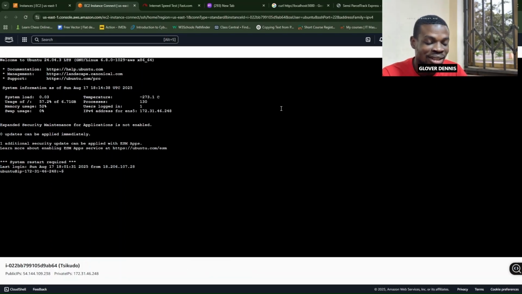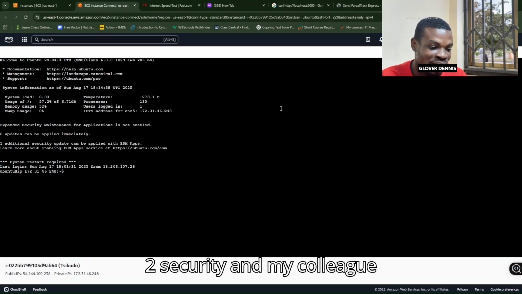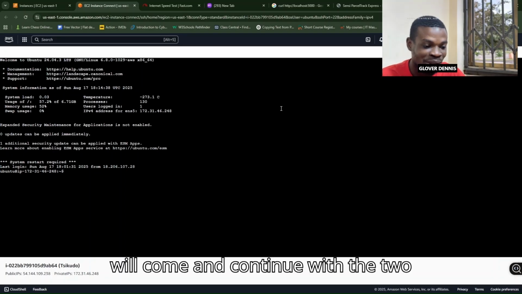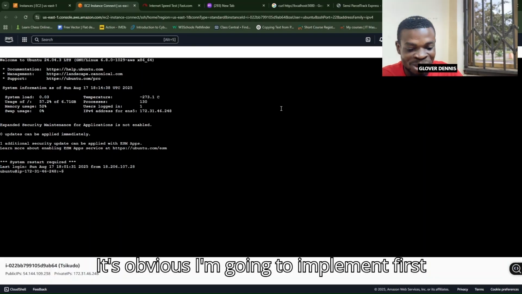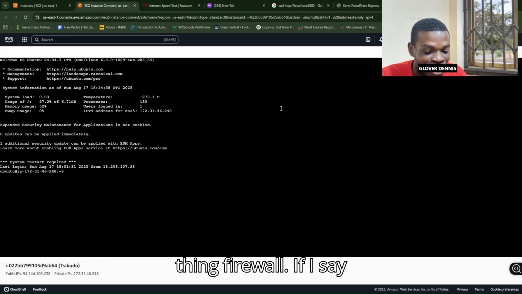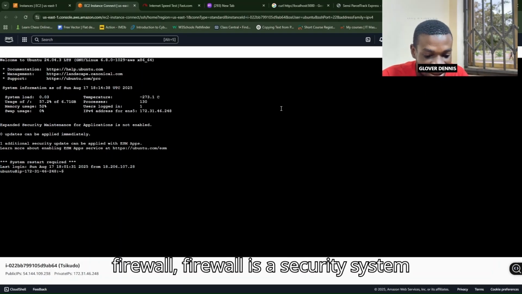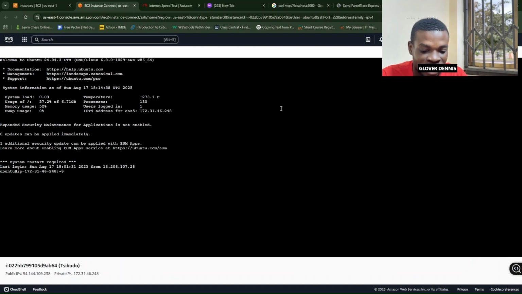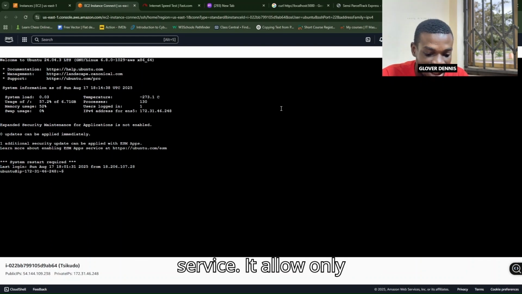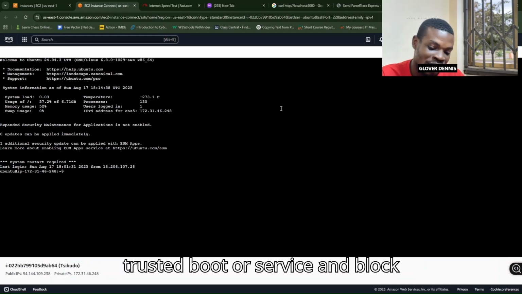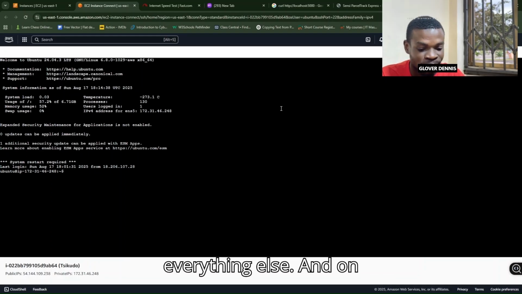I'm Glover Dennis. I'm going to implement the security measures for our app. First of all, I'm going to implement two security measures and my colleague will come and continue with the other two measures. So first, I'm going to implement the firewall. A firewall is a security system that controls traffic in and out of a service. It allows only trusted routes or services and blocks everything else.